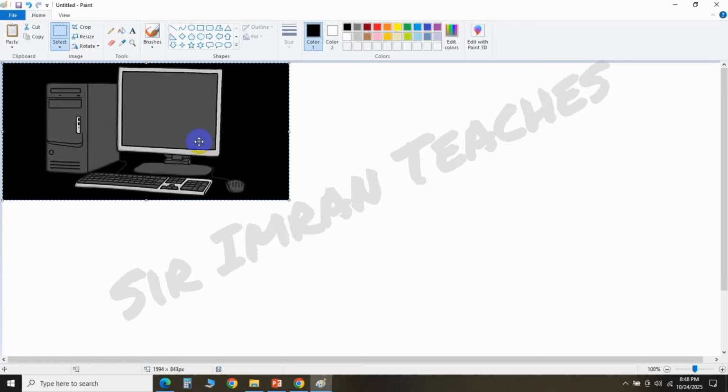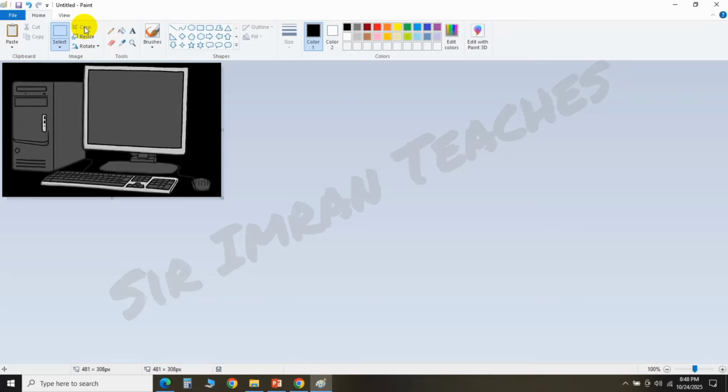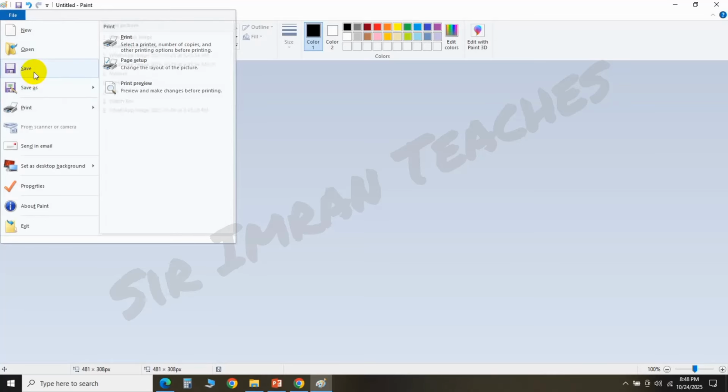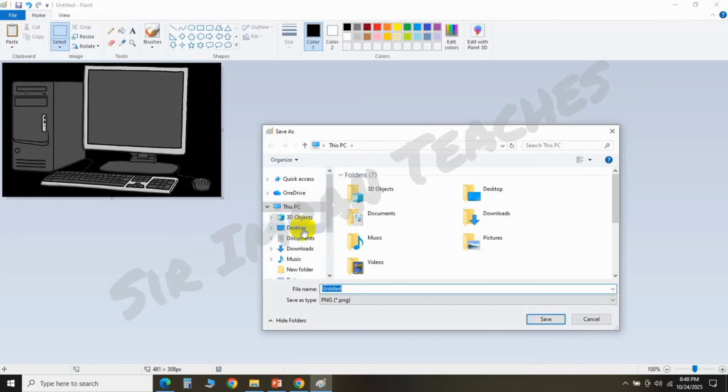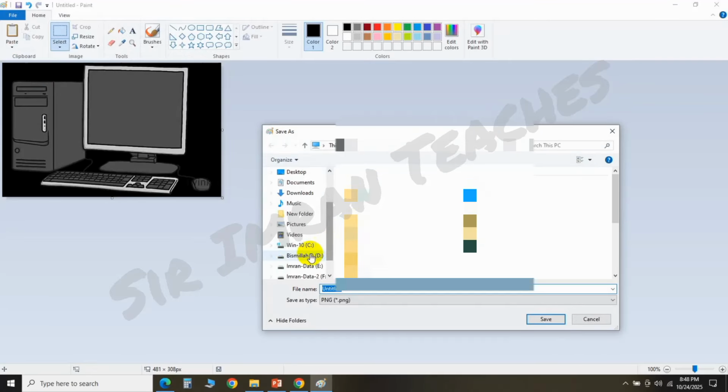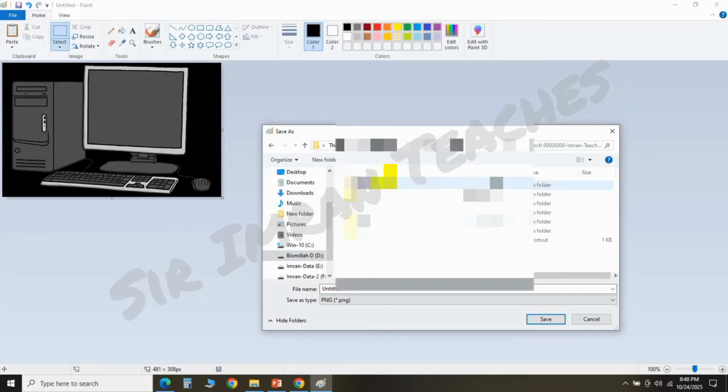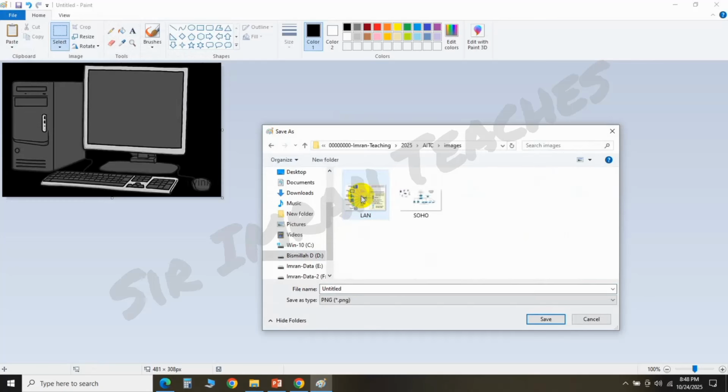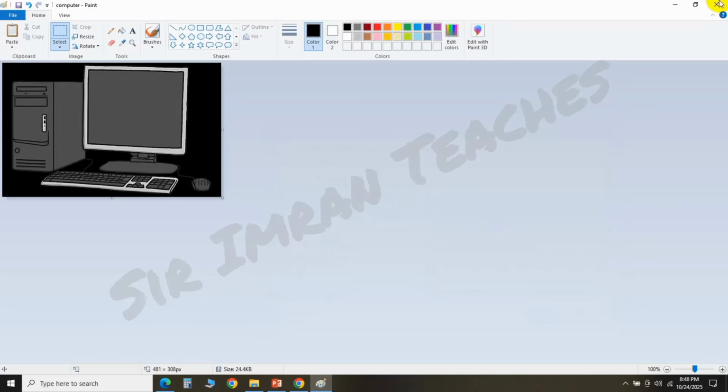So what will I do? I will save it first in some proper format that can be used in my presentation. So I will go to File, then Save. Again we will go to our own folder. I will go to images, maybe, yes, I have a few images over here. I give it a name, computer, and I save. It is gone, right? It is saved there.